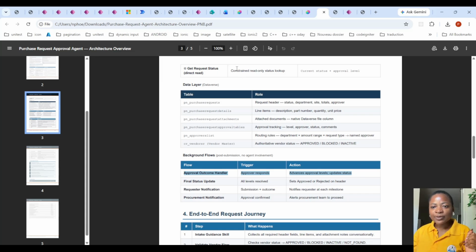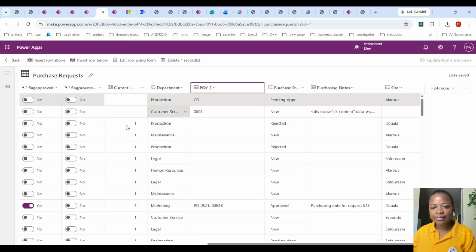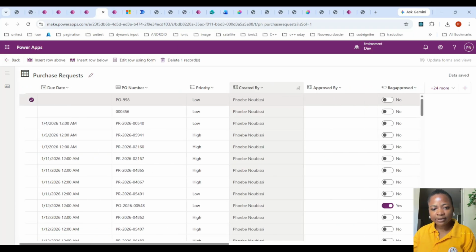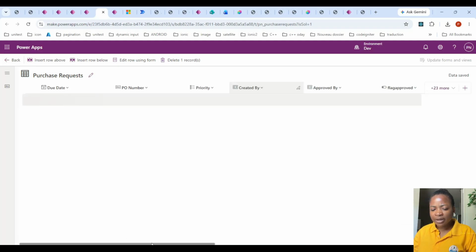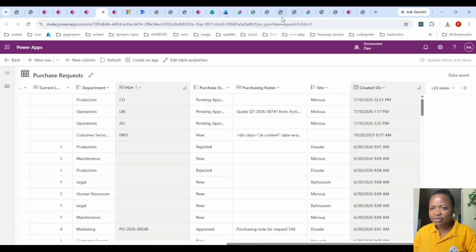Yes. So now let's go back to our agents. First of all, let's go to the request table. Let's filter by created date. Okay, let me add a created date if it doesn't exist already. Created on. So I will filter that to get the latest one and make sure that we have a PO.